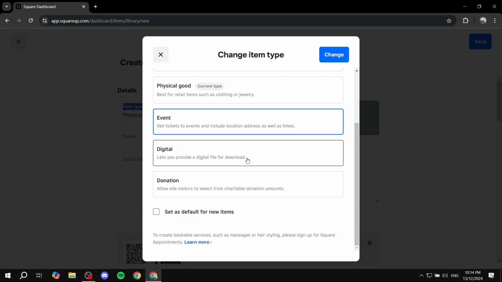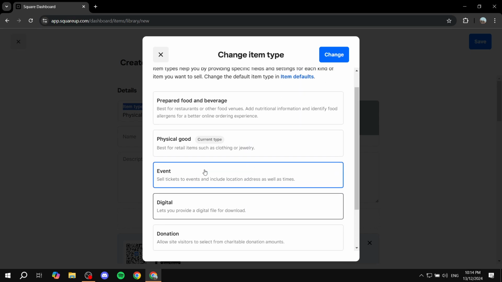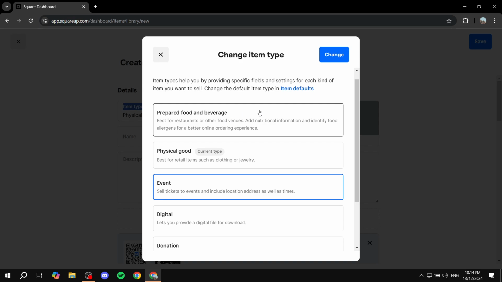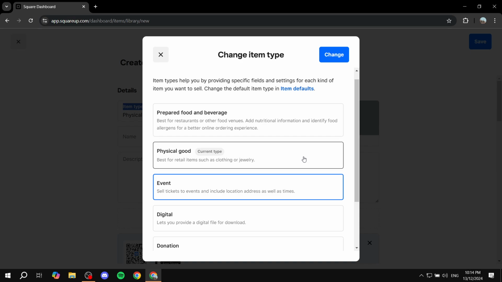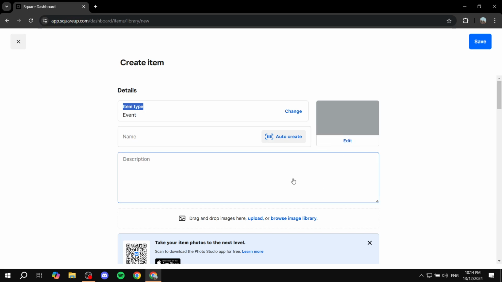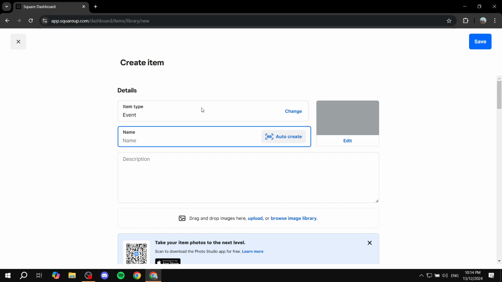And you can actually see the different types of things that they have: physical good, prepared food and beverage, digital, donation. So you can actually see Square does actually have a lot of different options here to choose from. But anyways, for tickets, you just want to go for event and click on change, which is also going to change a lot of the stuff that we can adjust down there. Okay, so now that we did that, we can just go ahead and get started with the, you know, basics.